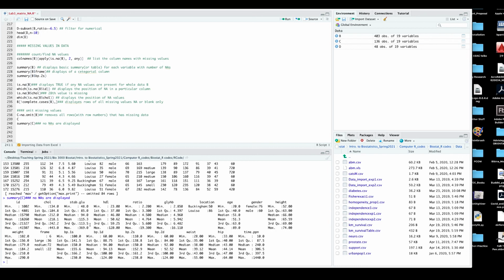Okay, guys, that's it. So that was on how to import data, how to clean up the data, and find out the information about the data in R. All right. Thank you very much.